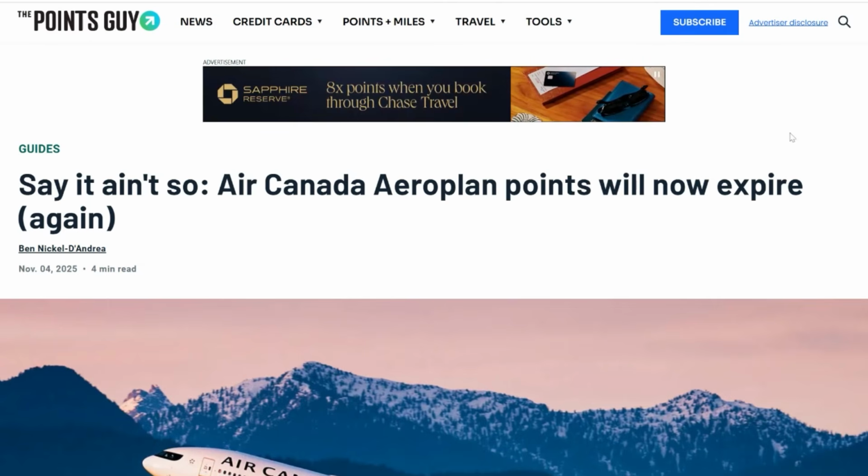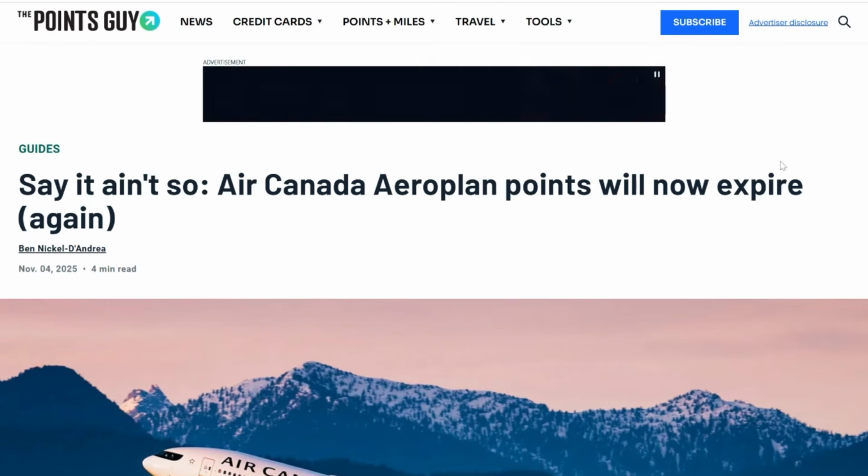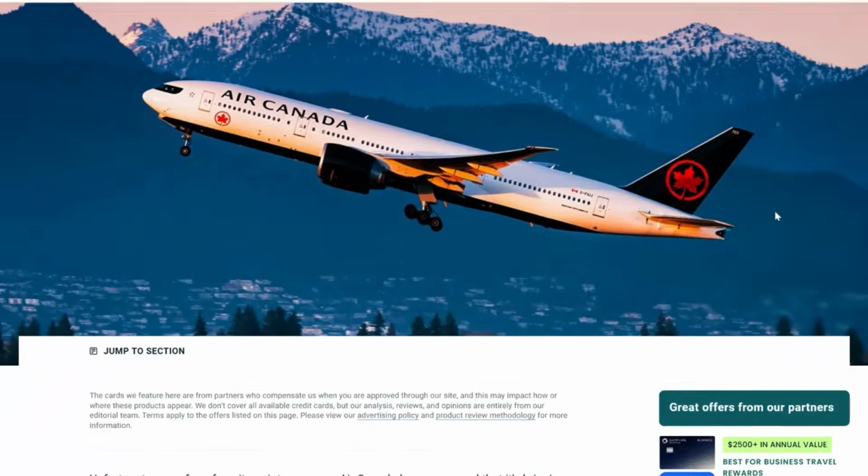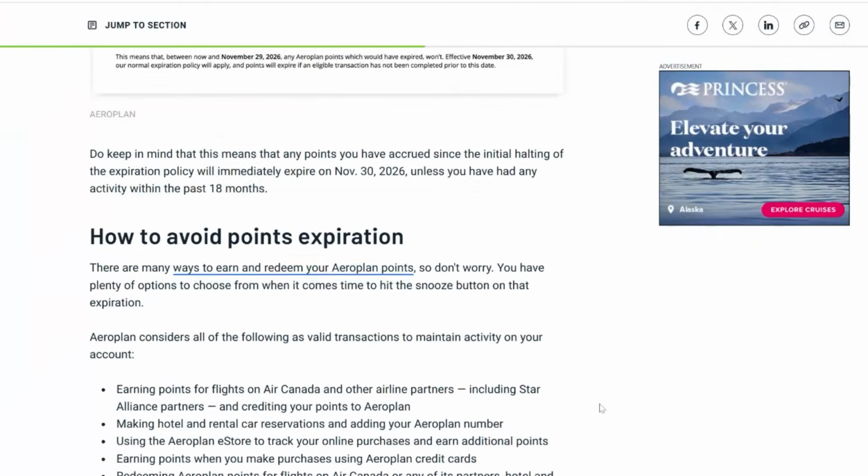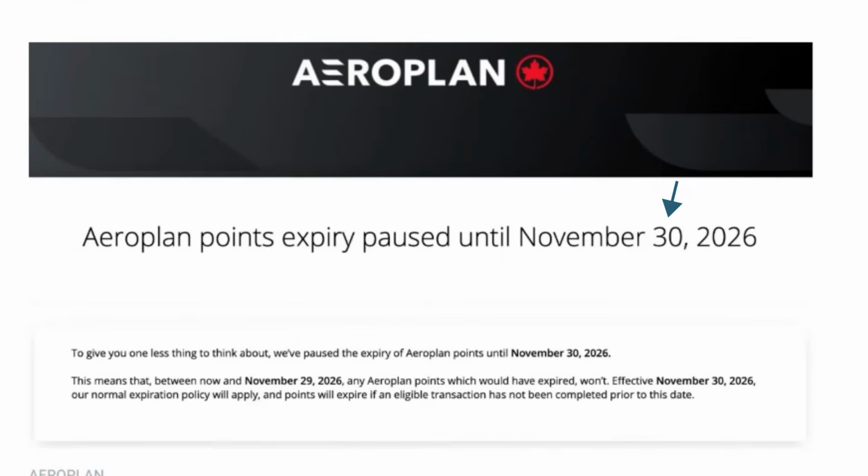Recently, the news came out that if you have some Air Canada Aeroplan points, they will start expiring again. You have a little bit of time before you have to worry about this because the expiration policy doesn't really start until November 30th, 2026, but given that it is November 2025, it is actually a really good time to start planning how to use your points over the next year.